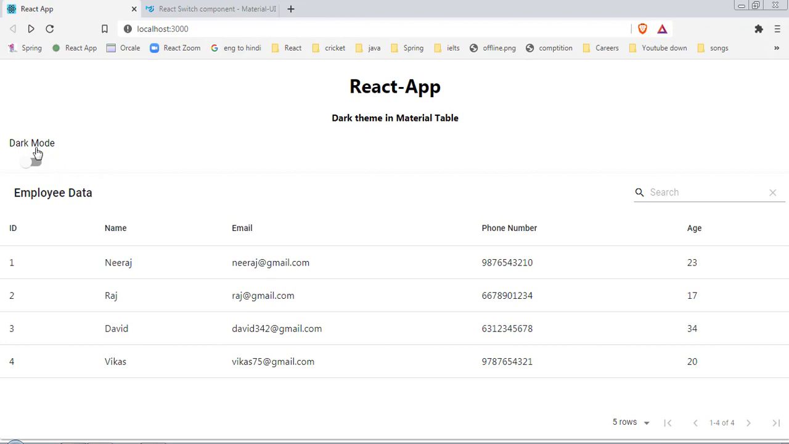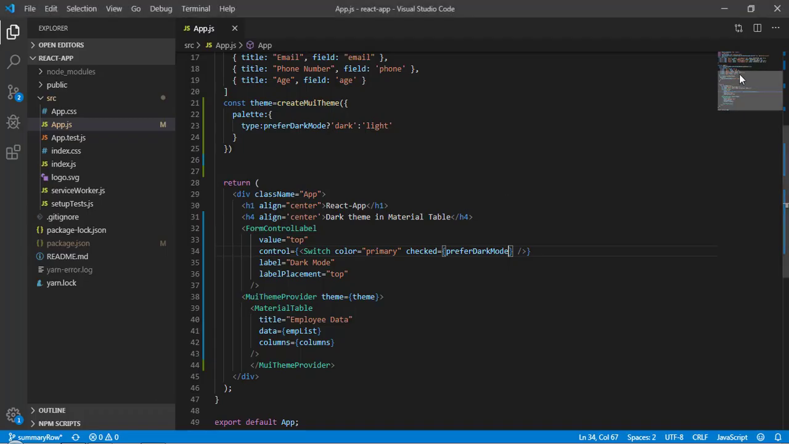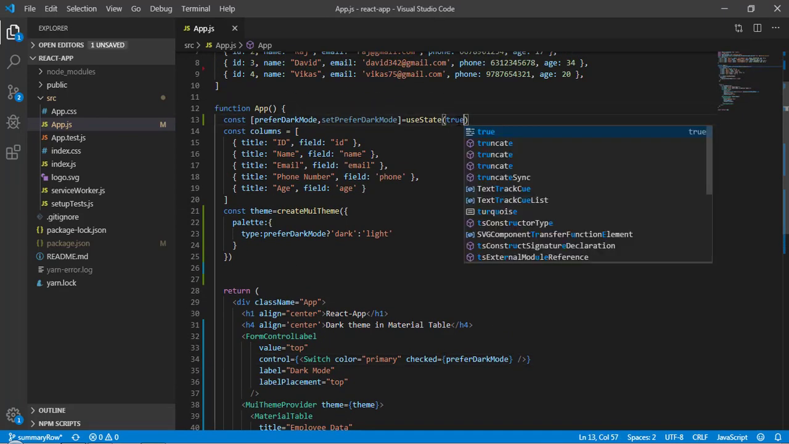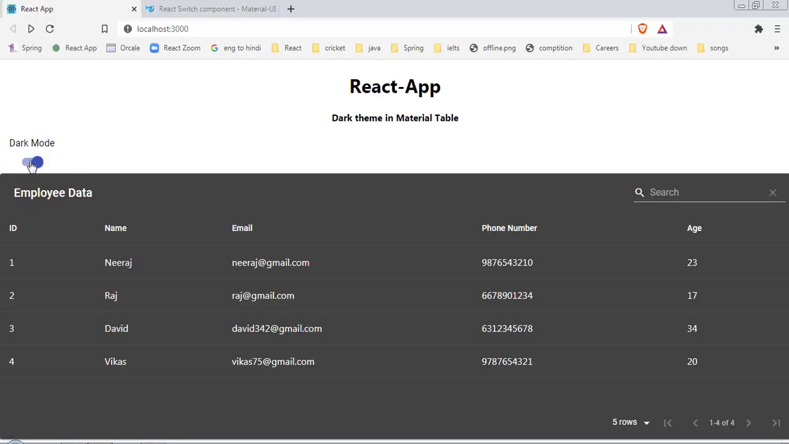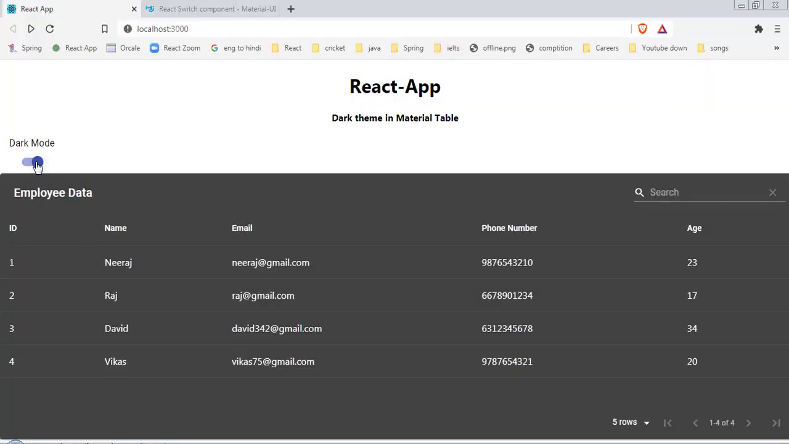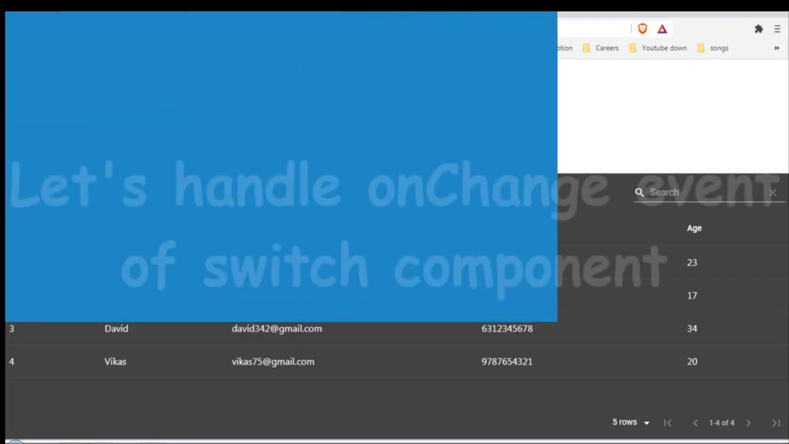Now you can see this is off. So let's do one thing, change this value from false to true and save here. As you can see, this switch has been checked and the mode is dark as well. Now on click of this switch we have to handle onChange.